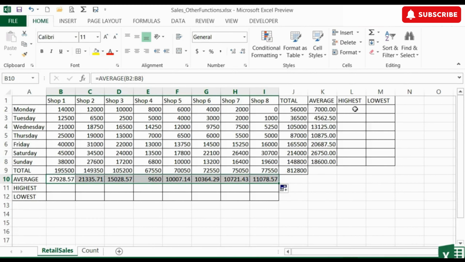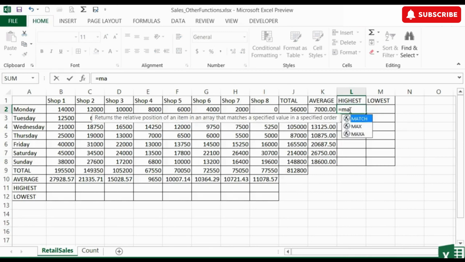Two very useful functions that take us on from the average function are the ability to work out the highest value in the range and the lowest value in the range. So over here, we want to work out the highest value between all the shops for Monday. Well, the highest value function is actually max. So we say equals max, open brackets. Notice that Excel likes max, and in fact all of the functions, in uppercase, but you can type them in lowercase and it will change them to uppercase for you.